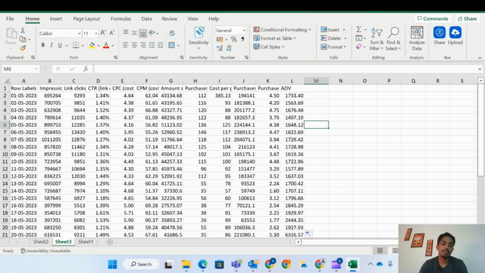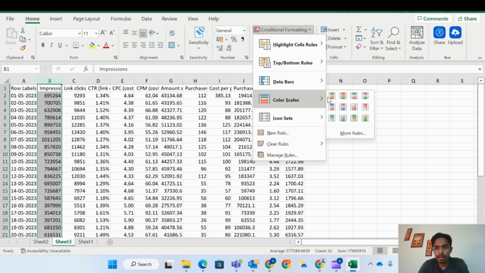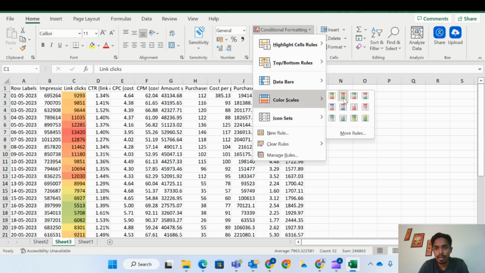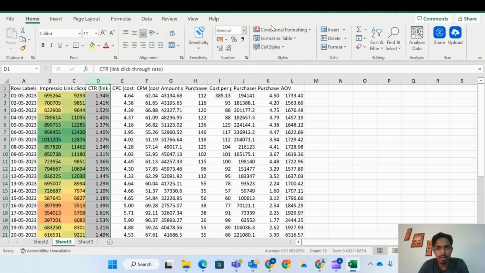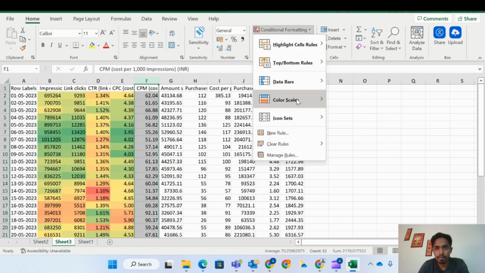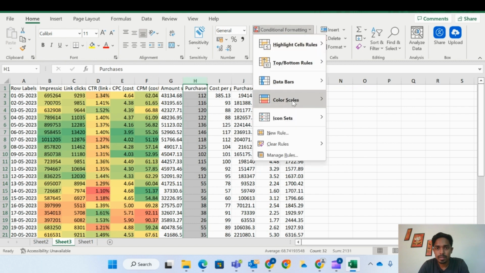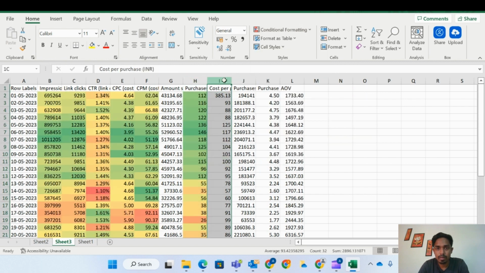Once this is done, we will use conditional formatting in order to identify the trends. For impressions, we will use the first conditional formatting. For link clicks as well, first one. For CTR as well, we will use the first one. For CPC, as it is a cost metric, we have to use the second. For CPM as well, we have to use the second one. For purchases, we have to use the first one.